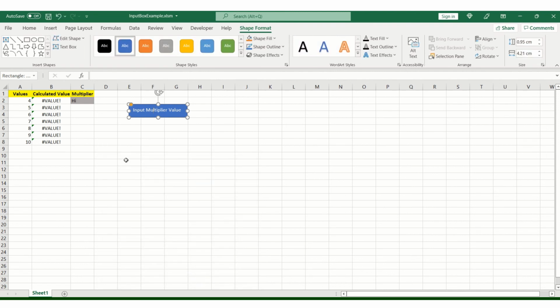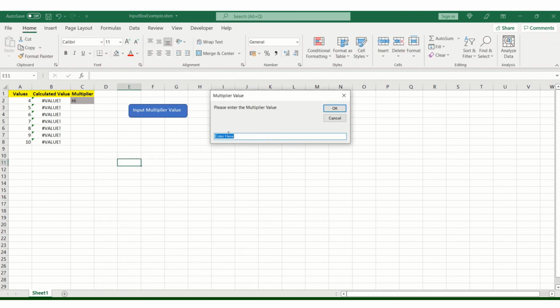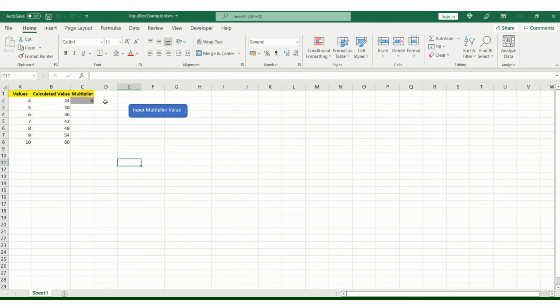Okay. And now when I click on this, it shows me the prompt here, I enter a 6 here. It gives me okay, and then 6 4s are 24, 6 5s are 30, and so on. So this is how we can use the input box dynamically for a user input.